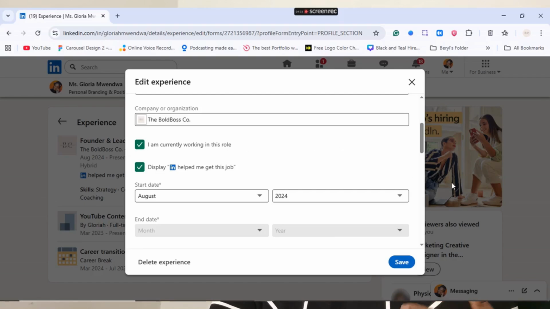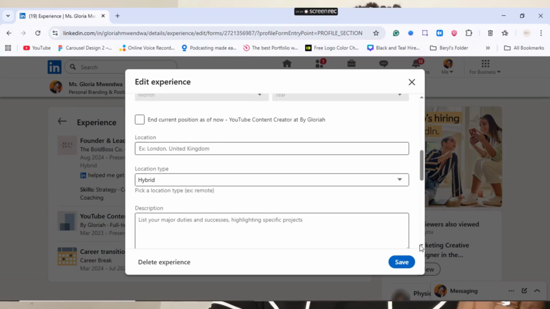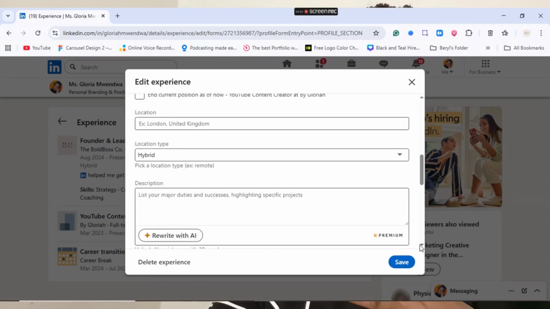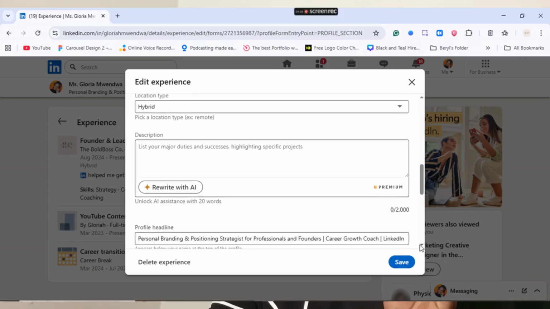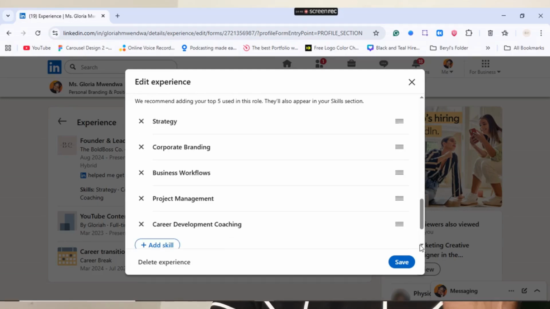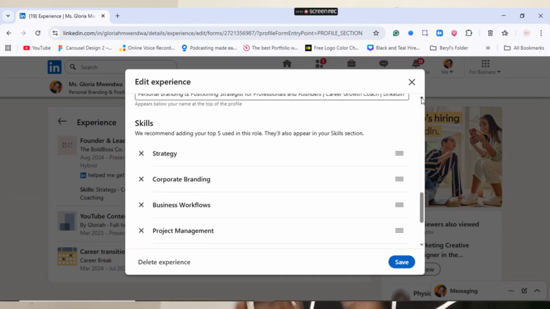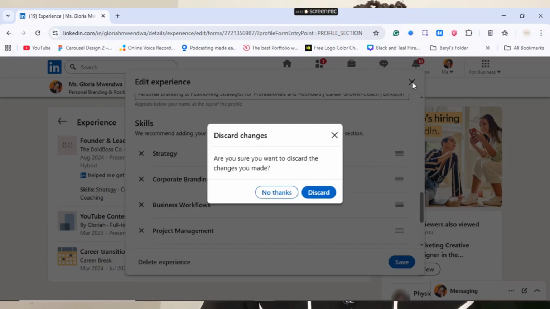The location is not necessary, but the location type is necessary because if you want to work remotely or you want to work on premise, location type is going to play a role. And in your description, you are going to highlight the tasks that you used to do for that job role. And then under the description, there is the skills section where you are going to add 3 to 5 skills that you acquired while working in that particular role. And you're going to do that, of course, for each and every role that you've been in so that you optimize your experience section in general.